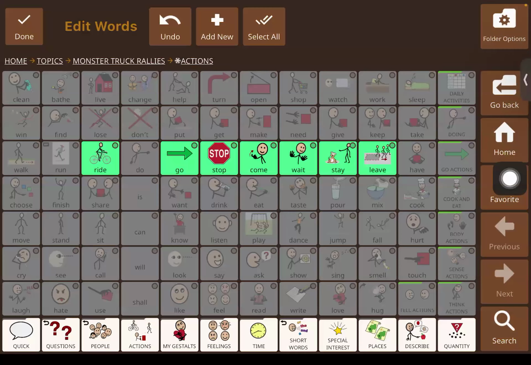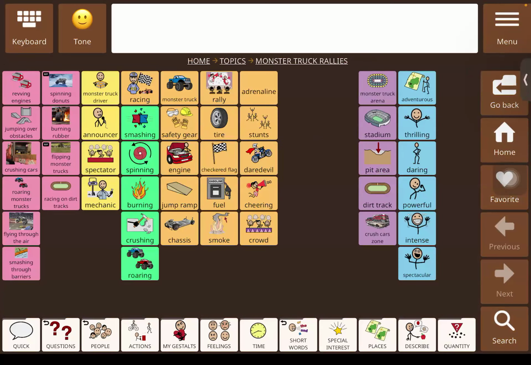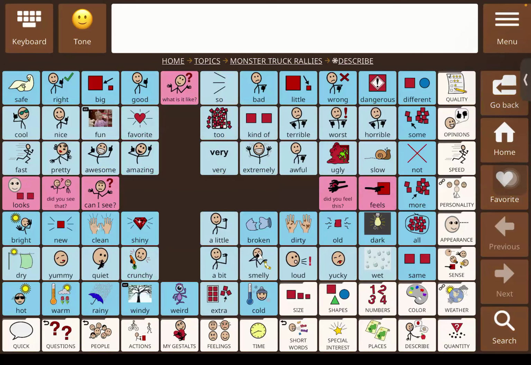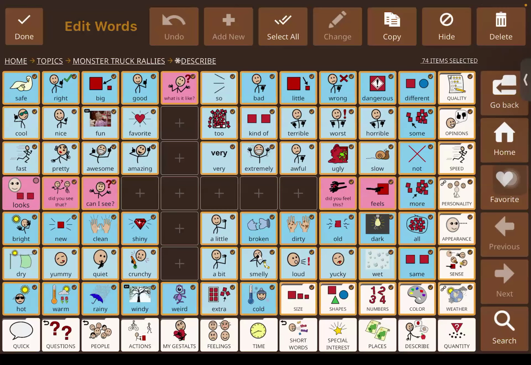So it means that once I have saved it and I'm in monster truck, the moment I go into the actions, these are the words that I see. The same can be done for any other folder which is available in the frozen row. So for example, if I want to say, looks, did you see that? Fast, slow, maybe extremely, awesome, amazing, favorite, fun.